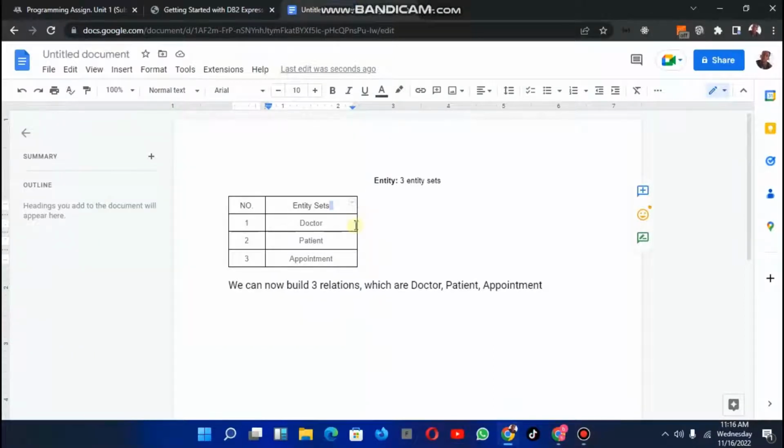Okay, yes, I've created a table for it. Now you're seeing that we're going to have three entity sets. That means we are going to have three relations, which are for the doctor, patient, and appointments.